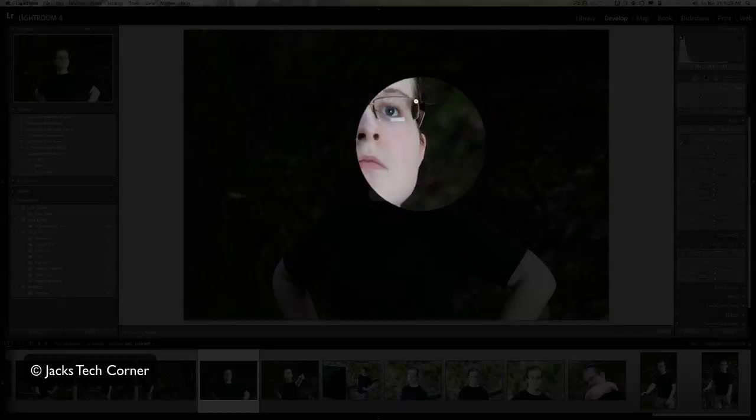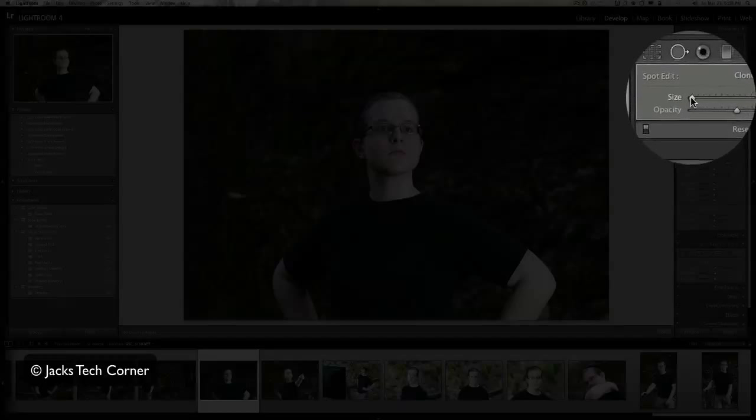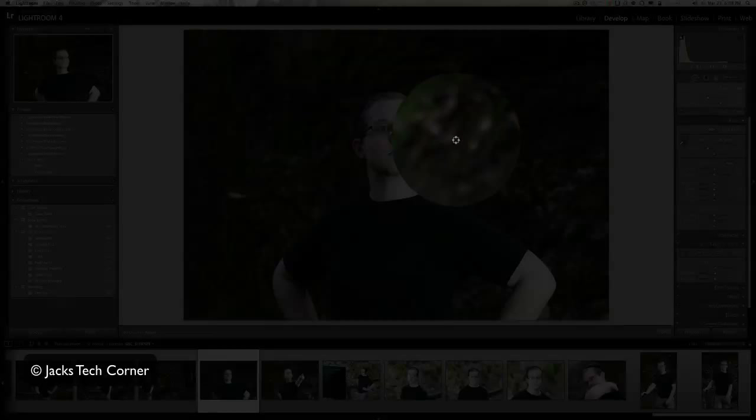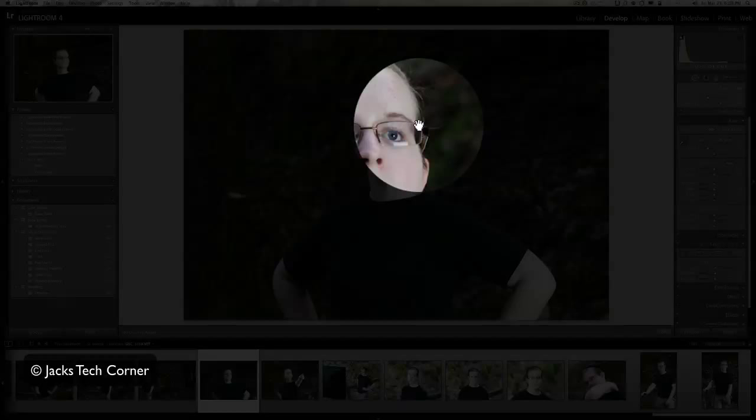And if you see there, the brush is so small we can't see it. So we're going to raise our brush size up. Now we can see the brush there. Right, here's your brush.